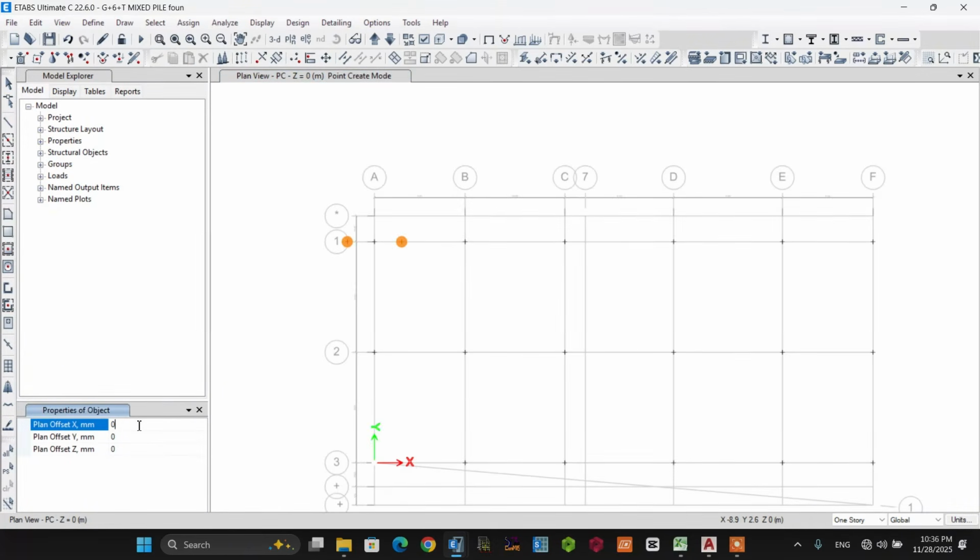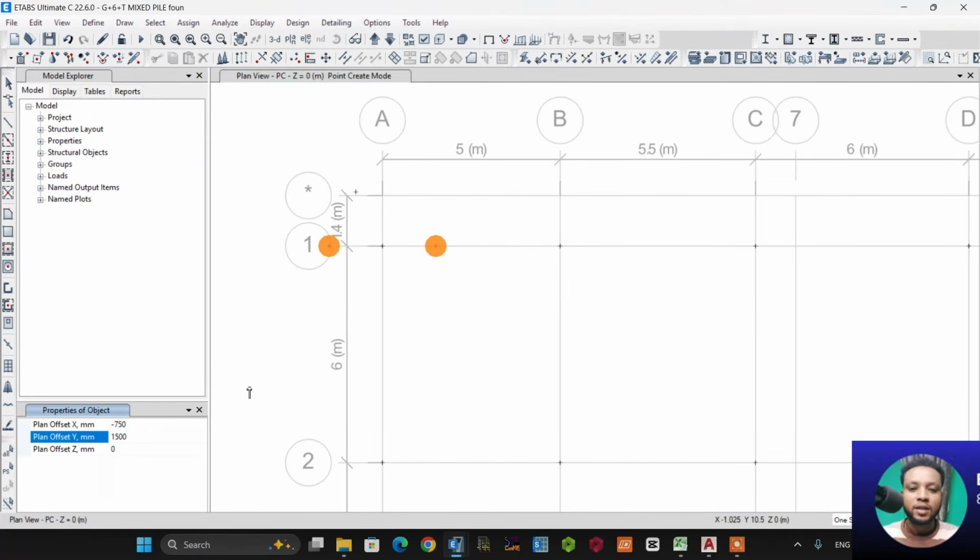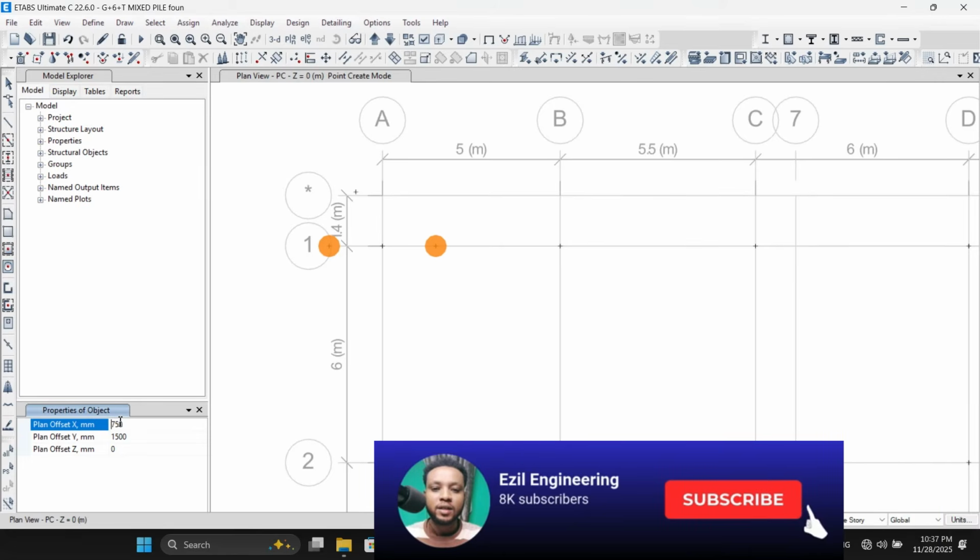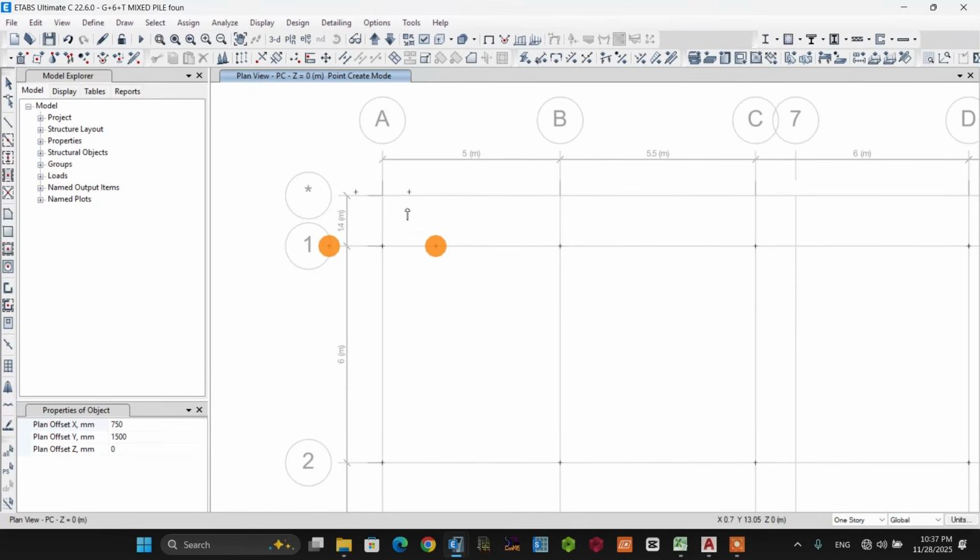From this, in X direction, let's make it minus 750, that is half of the pile spacing. And in the Y direction, let's use positive to draw the pile around this. So let's use 1500. Let's click from the center. I get this point. After that, let's make it positive in X direction to get the pile around this, that is good.